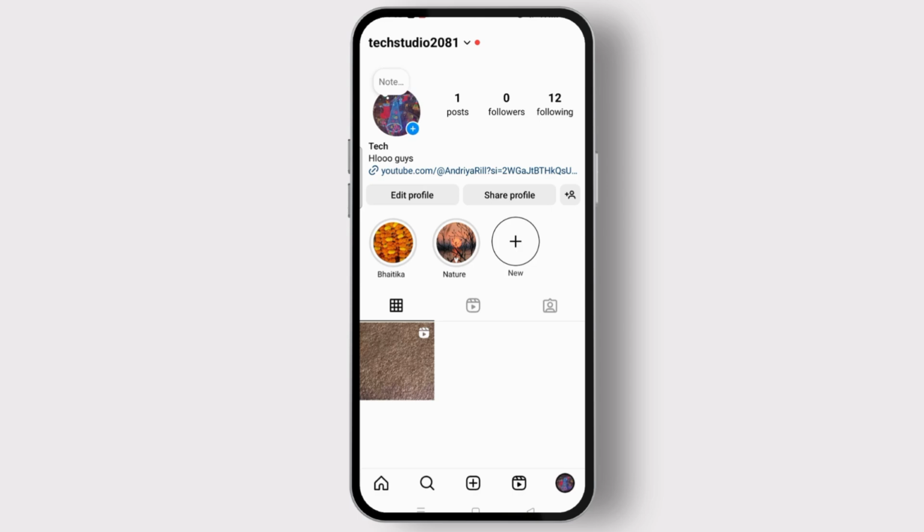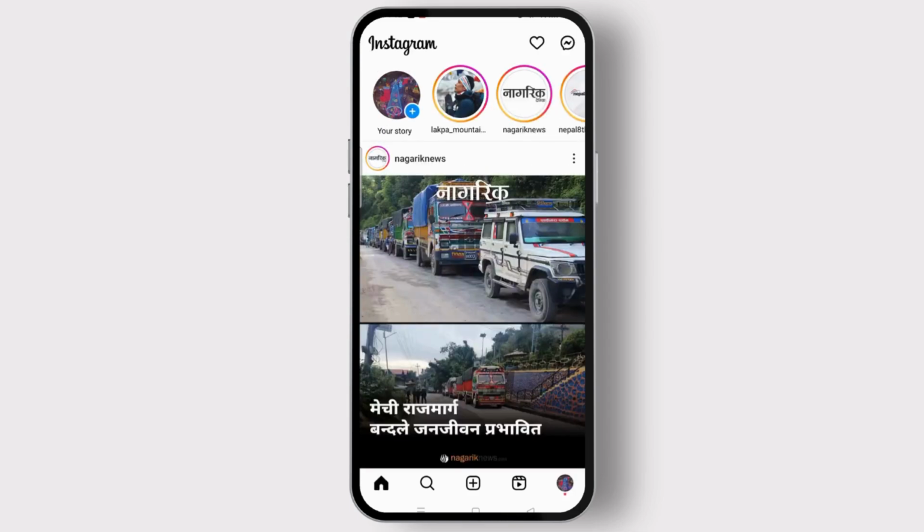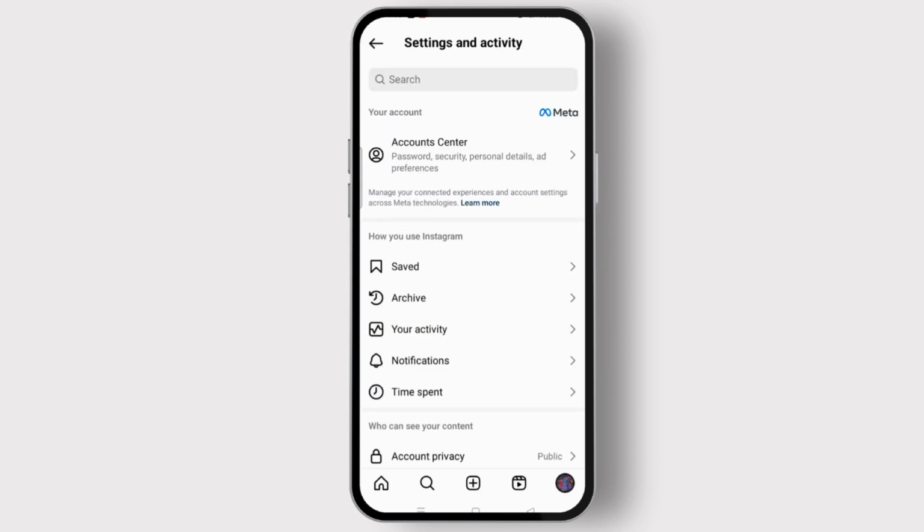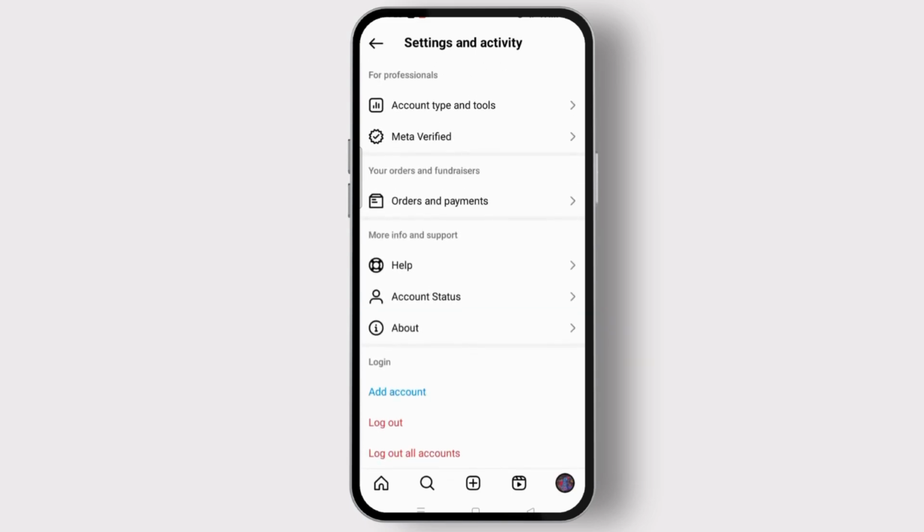So if you wish to remove followers all at once, you have to go to your profile and tap on the three-line icon at the top right corner of the screen. On the settings and activity page, scroll all the way down, and under more information and support, tap on help.